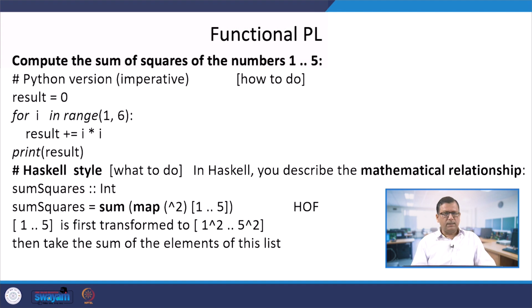Let us consider this small example. Our problem is to compute the sum of the squares of the first 5 numbers. These are the first 5 numbers, and we want to do their sum. That means we can write sigma j equal to 1 to 5.